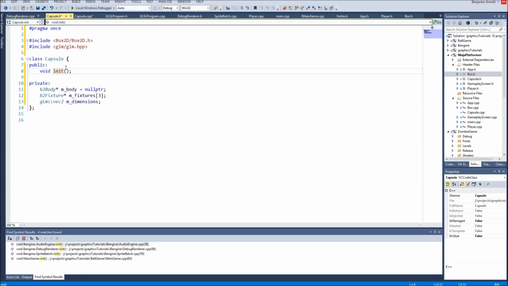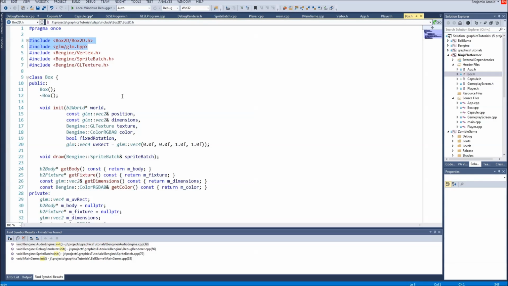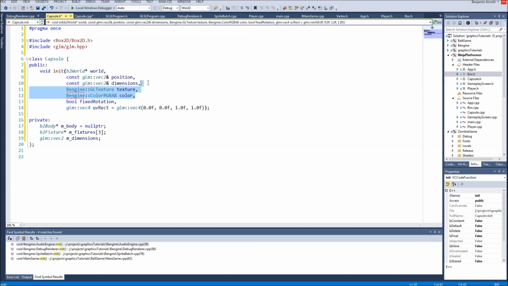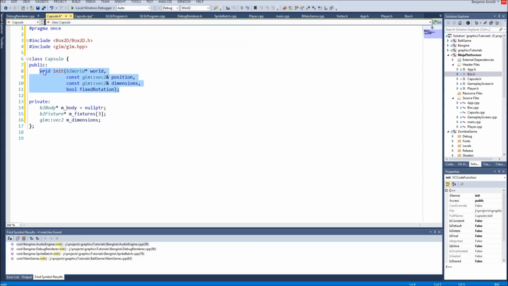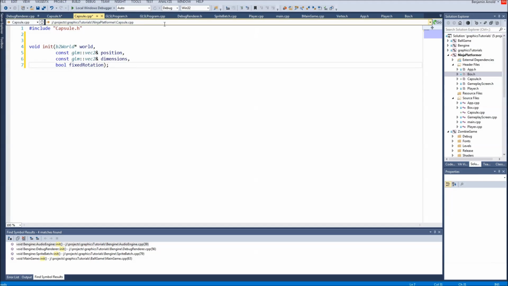Now the init function is what's going to actually set up our capsule, and again, it's going to be really similar to the init for the box.h. So let's just grab this. We do need position, we do need dimensions, we do need fixed rotation, but we don't need texture, color, or UV rect. So we're going to copy this and then strip those out. So texture and color, don't need you. UV rect, don't need you. So it's even simpler. Now let's grab this and put it in the CPP file and create our little implementation here. So this will be capsule::init. Again, it's going to be really similar to the box initialization, so we can go into the init.